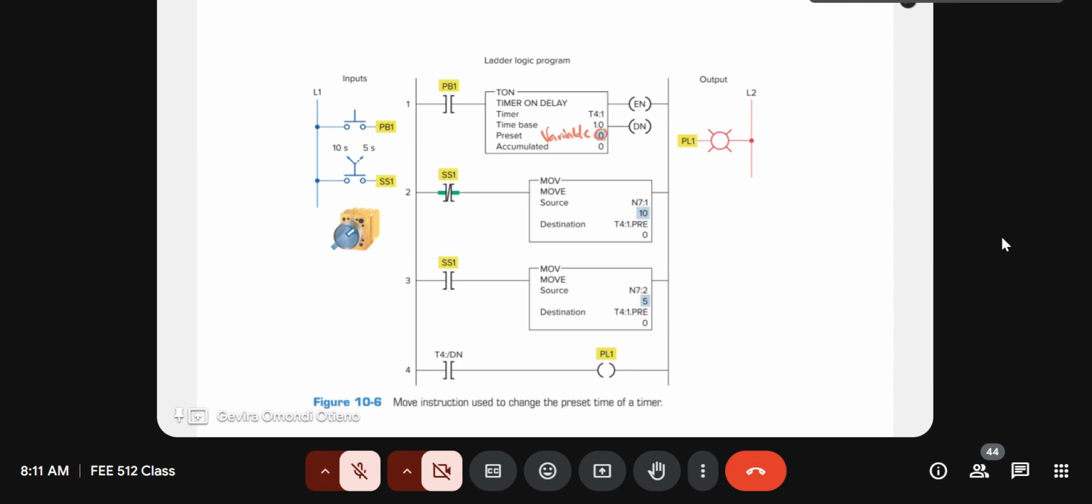Now, in this case, you can see that we have a situation that's very simple. If you look at the inputs, the field devices, there's a push button and then there's a selector switch. So here, where you've got your push button, clearly you can see that that push button is translated to the input for the timer. So it is the one that energizes or activates the on delay timer.